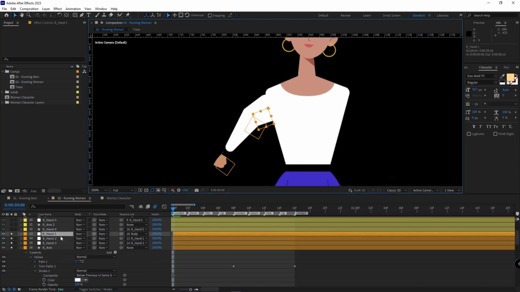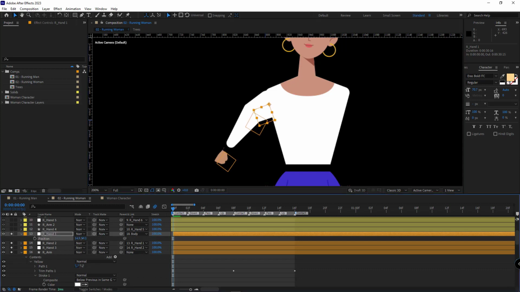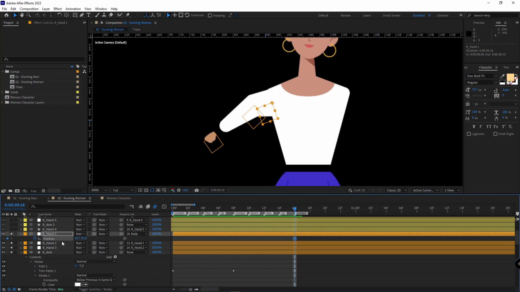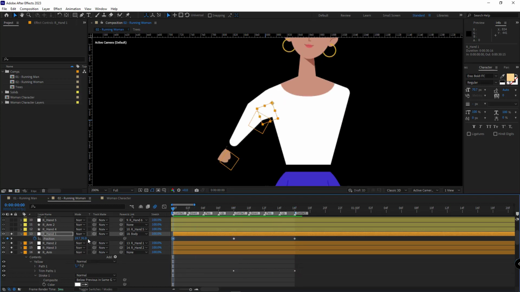To do that, I select the null of the shoulder, open its position, and move it up, so it would match perfectly. It looks good now. Let me play and see how it turned out. I create a keyframe for it here, in the contact pose as well. And in the last contact, I move it up, so there won't be any problems.